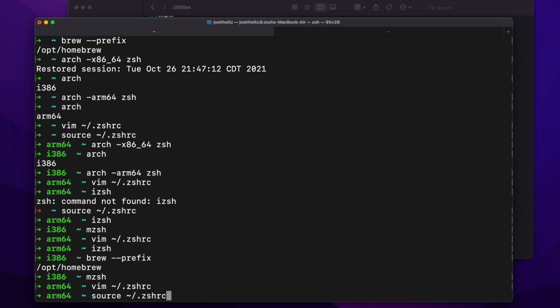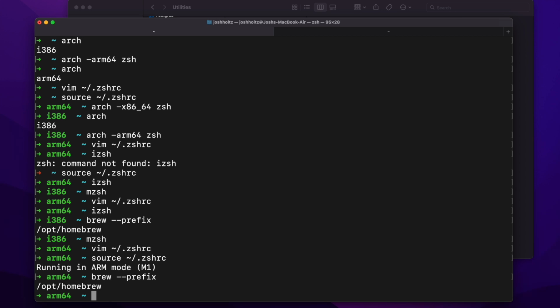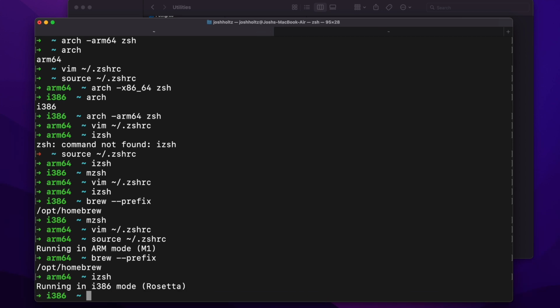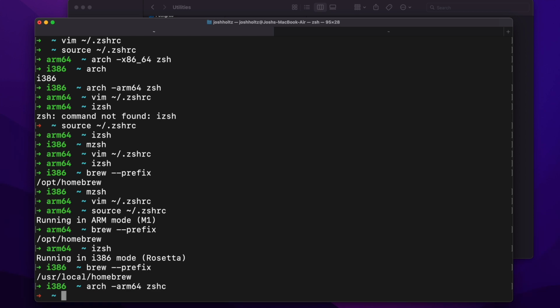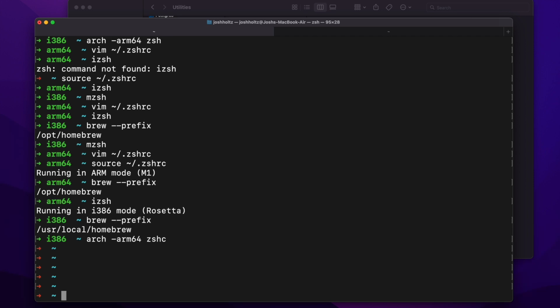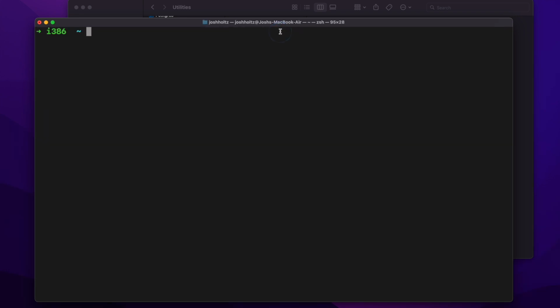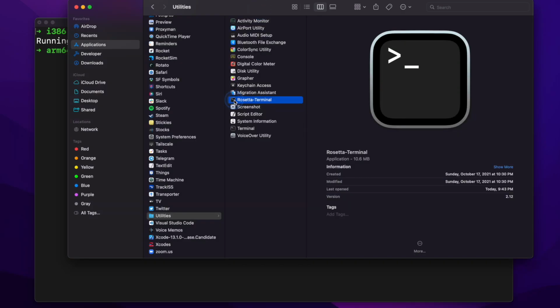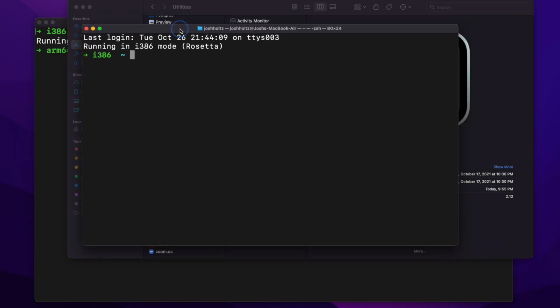So we're just going to source this. We're going to do brew --prefix in our ARM64, and we're in /opt/homebrew. If we izsh, it tells us we're running in i386 mode, and brew --prefix, we're using /usr/local/homebrew. Fantastic. Okay. And to kind of prove this just one more time, I'm going to, oh, no. I kind of messed up my reset. There it is. Okay. We're going to change back to mzsh. If we open up our Rosetta terminal, it's going to say, there it is, i386.